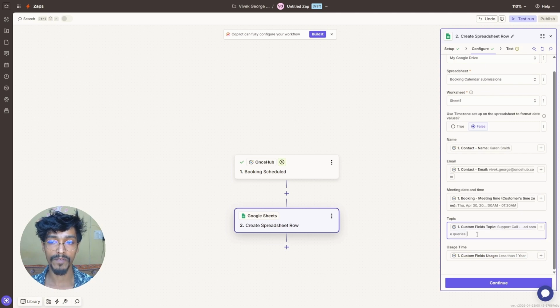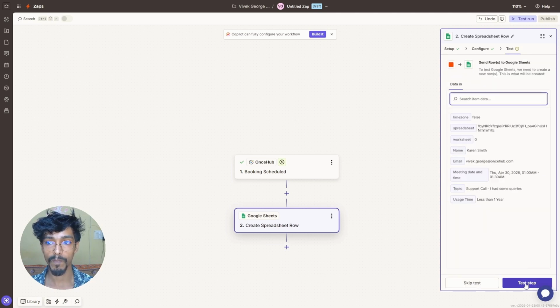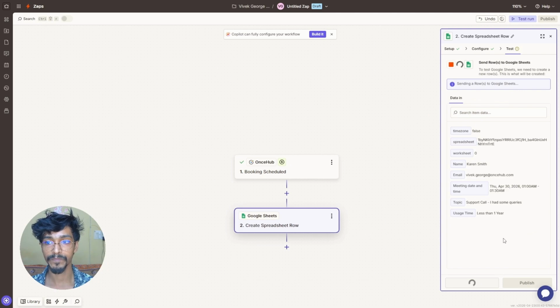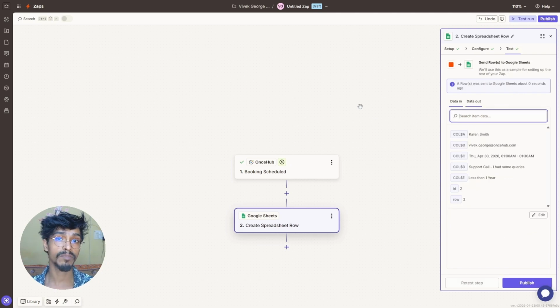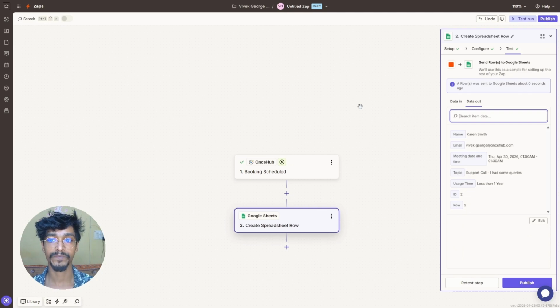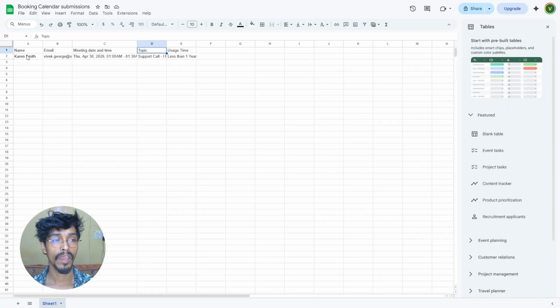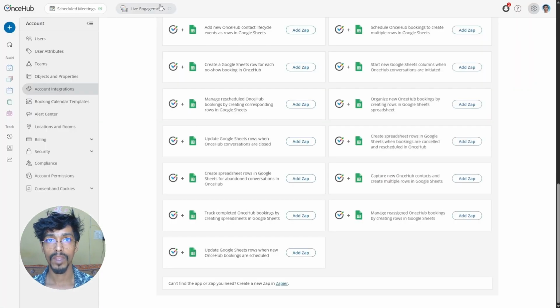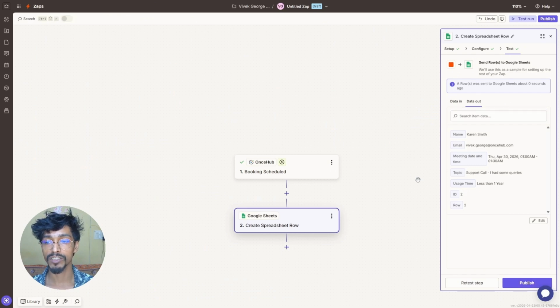Now that all my fields have been linked, we can click on continue and test the step once to see if the data is being sent correctly or not. It looks like the data came through correctly. So let's go ahead and publish the Zap.